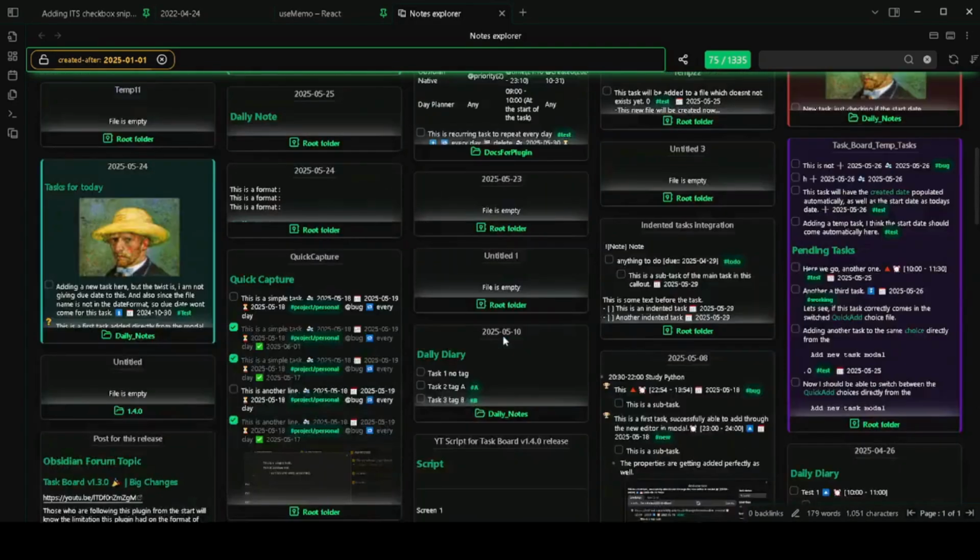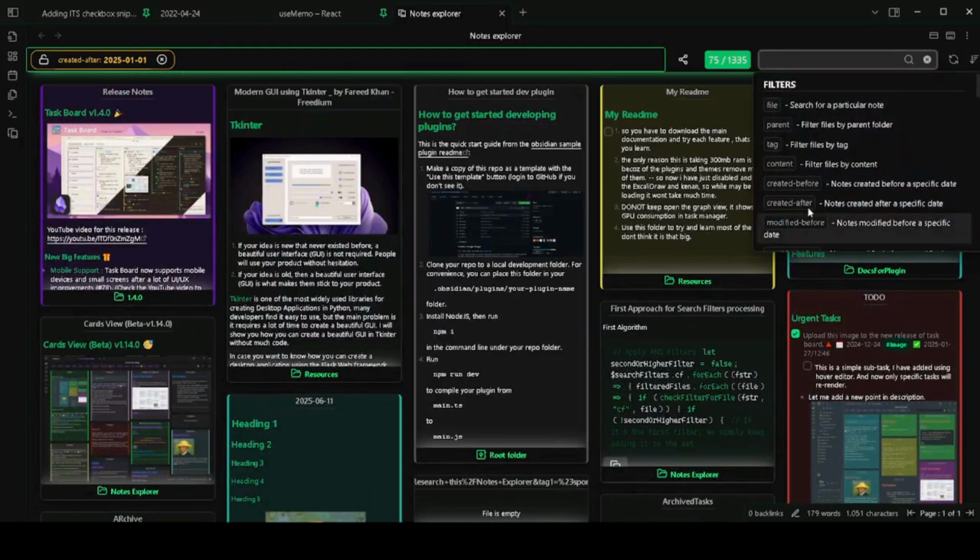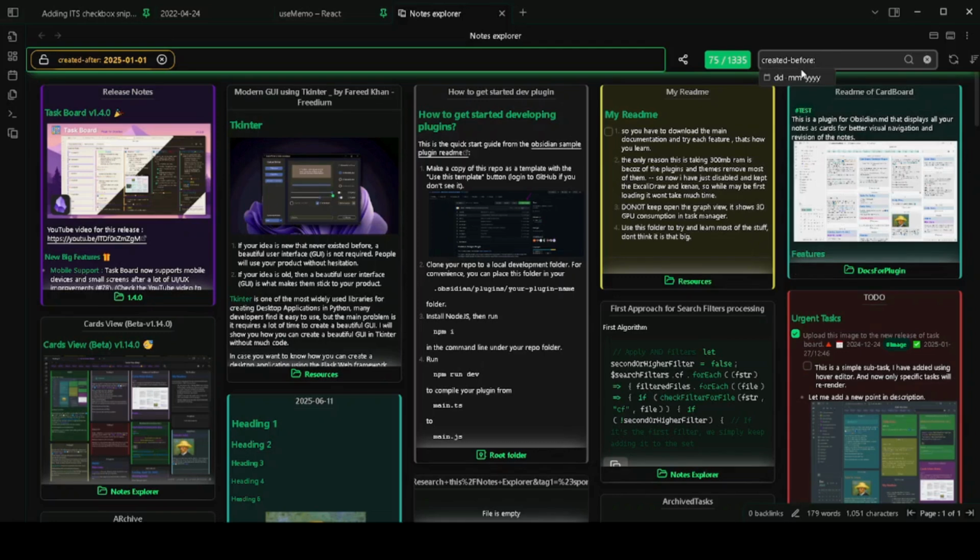Similarly, I will also apply another filter, which is created before, and will select the date January 31, 2025 as the value for this filter using the date picker provided. The date picker makes it easier to select the date and also to keep the integrity of the format, which is important. There are only a few kinds of date formats which work if you are entering the date value manually. Now I will hit enter twice and the filter will be applied.